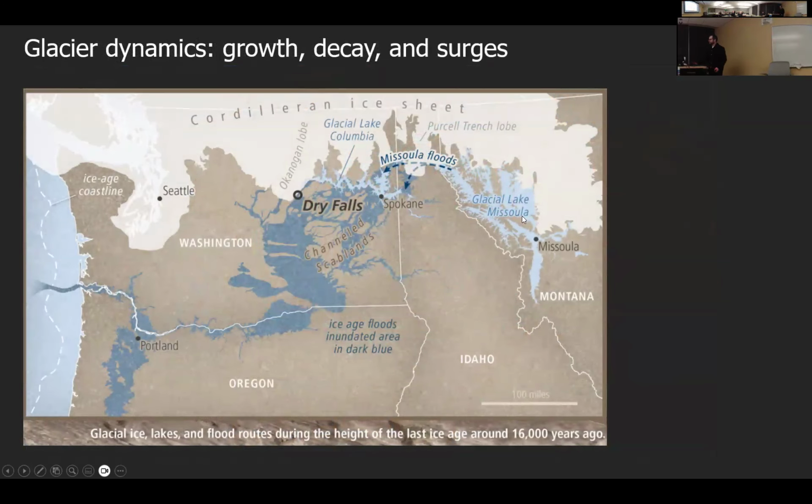So the point of those slides is to remind you that we often look at these snapshots in time of a static white boundary of ice, but in fact, this was anything but static. It was a very dynamic system that was building up and decaying and surging, and so keep those animations in mind when you look at these maps. None of this was static at all.